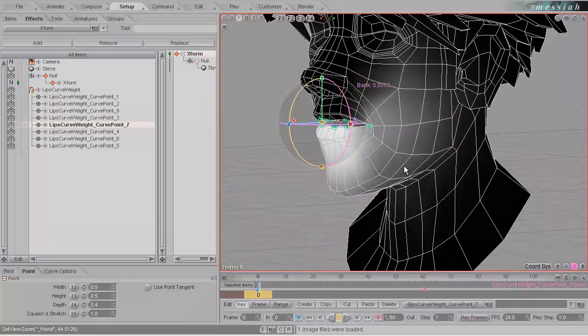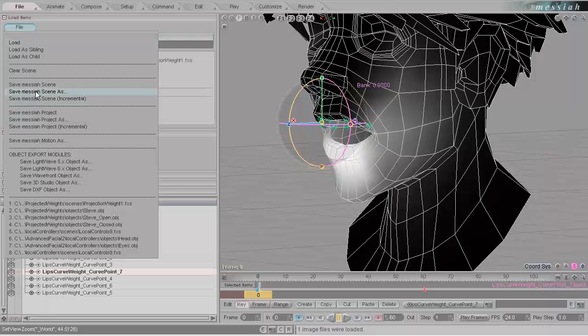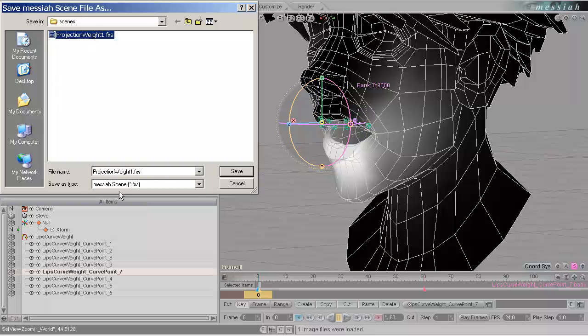But the idea here is to use maps to project weight onto different characters. So as long as you have a curve that can separate the lips from each other, you can use the same gradient map to map multiple characters. Let's go to File, and we'll save this scene as Projection Weight 2.